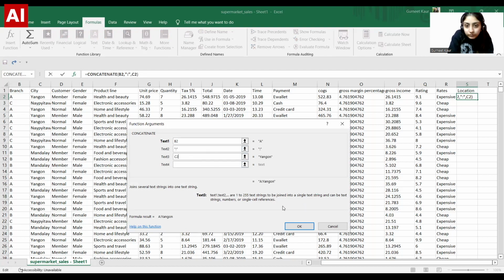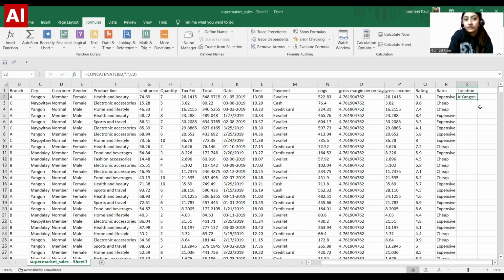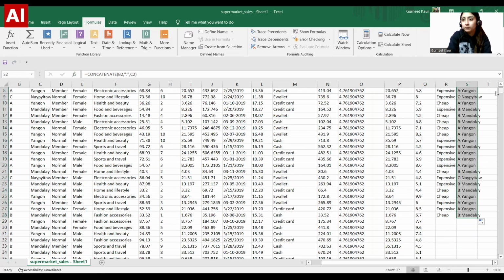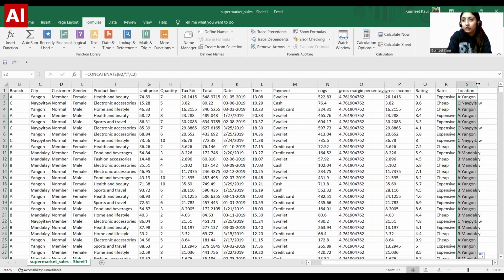Now I'll be concatenating it. I'll be writing down OK. So now you can see that it has combined the branch and city column together as a semicolon and the city name Yangon. Now I'll drag it down till here. Since it's a very big data set, I'll be just giving you as an example for few rows. Now you can see that it has combined these two columns together. C, then again A, and then B. So I hope this part is also clear.